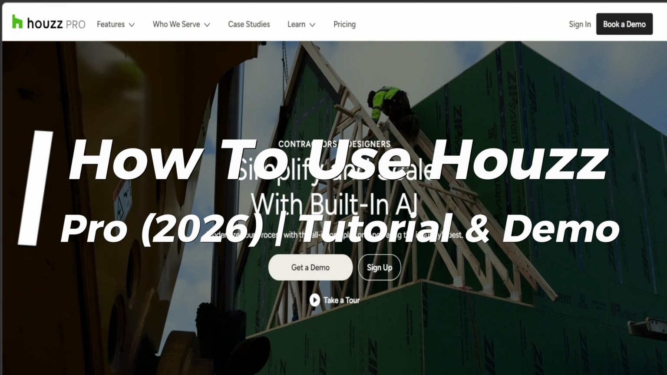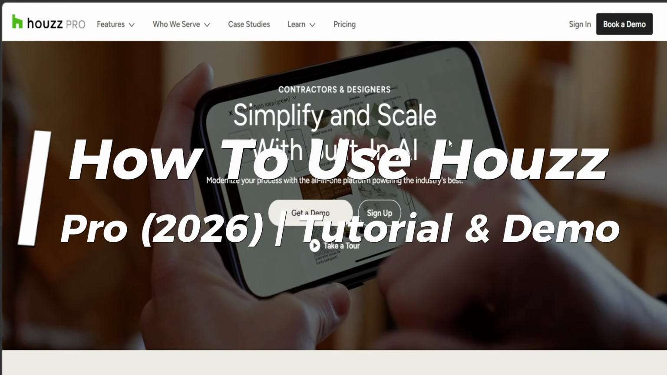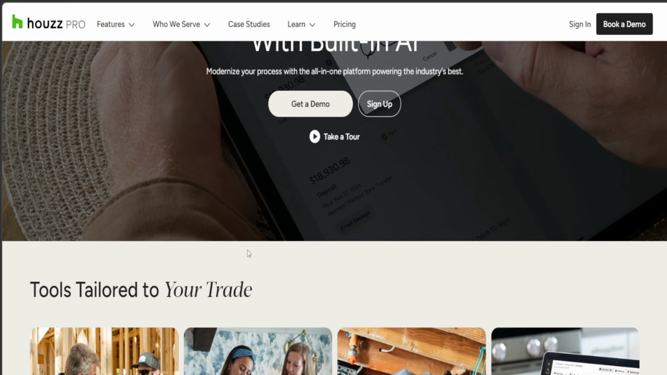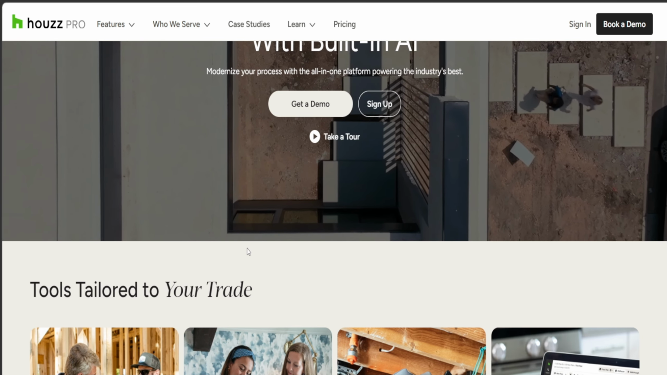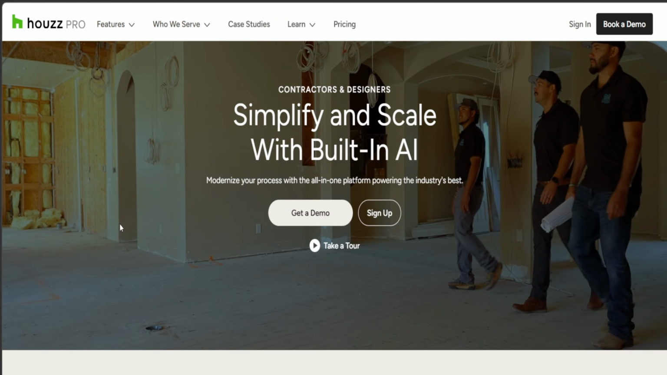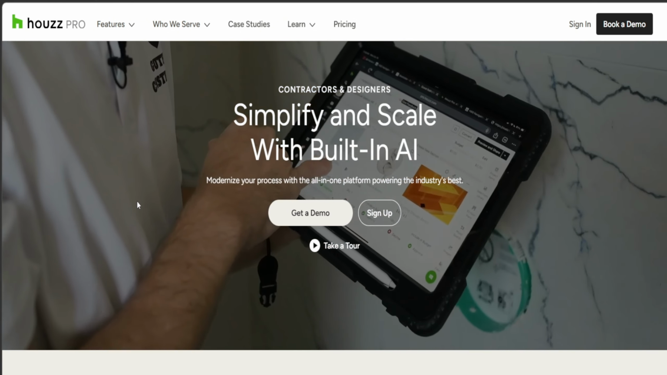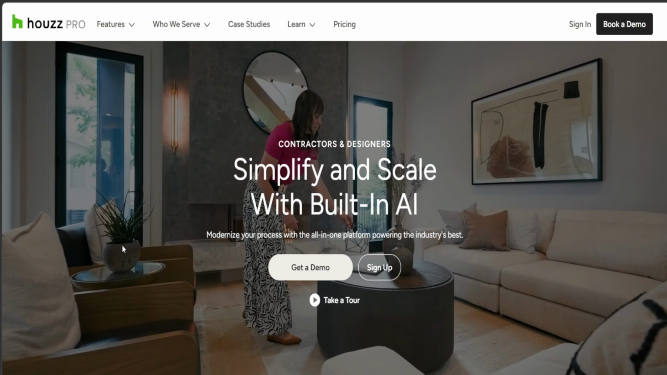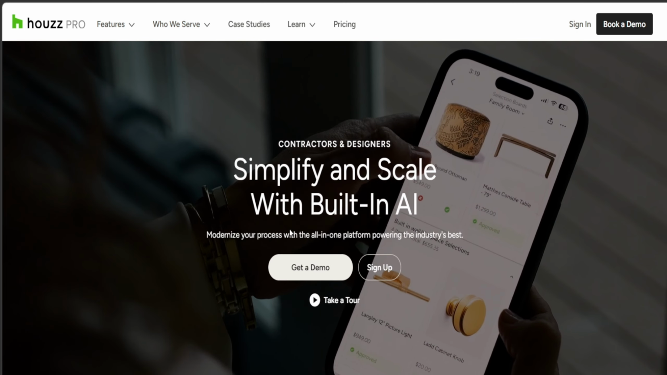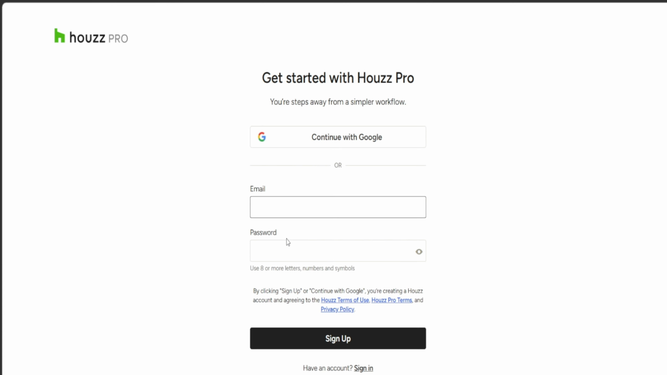How to use Houzz Pro. So, as a general explanation, this is basically just a business management platform that is designed for contractors, interior designers, and even home renovation professionals. To get started, you're going to have to create a Houzz Pro account and set up your business profile with details like your service, your portfolio photos, and service areas.